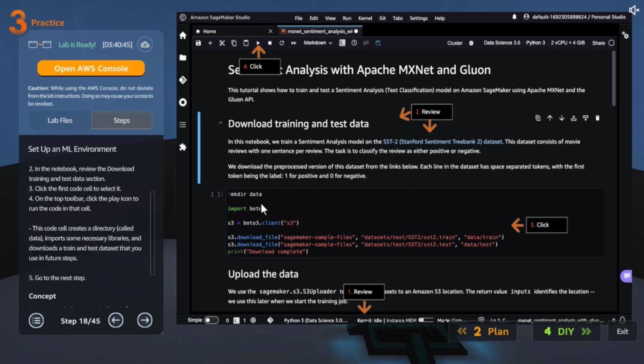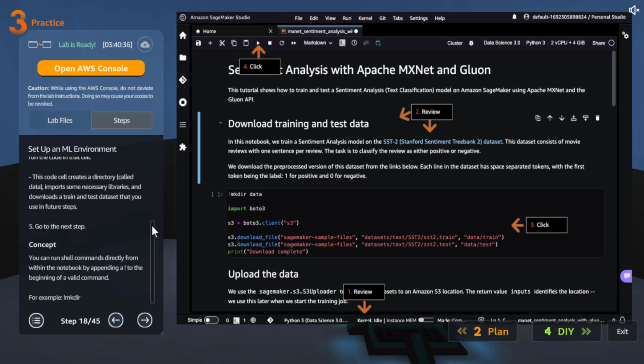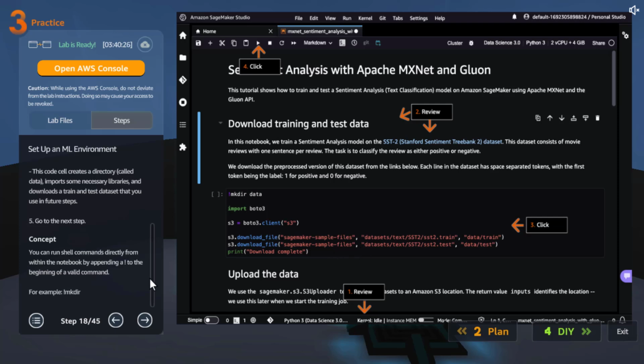So what we are going to do, we are going to run this one cell. You can click that cell and click run. It will only run that particular cell. You can run everything as well. This code cell creates a directory called data, imports some necessary libraries and downloads a train and test dataset that you use in future steps. You can run shell commands directly from within the notebook by appending a dollar sign to the beginning of a valid command.